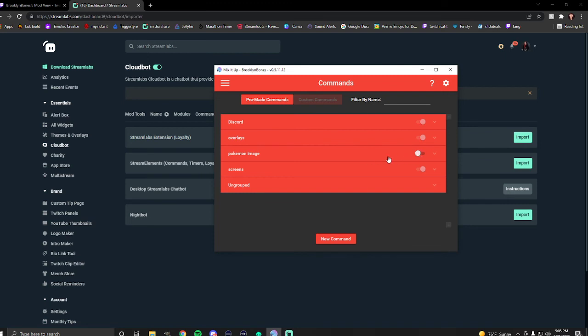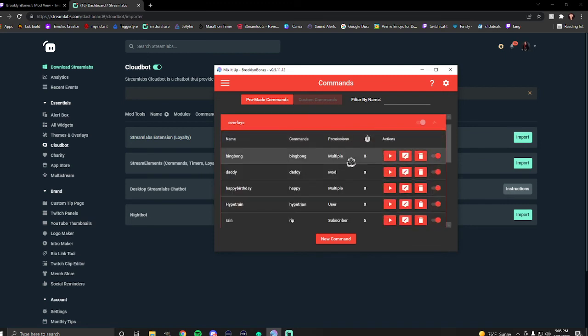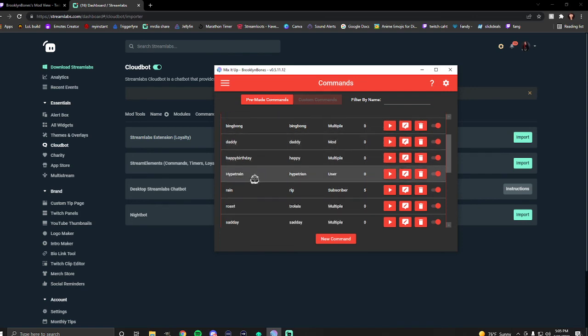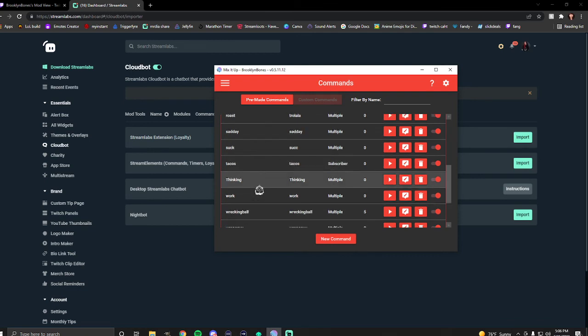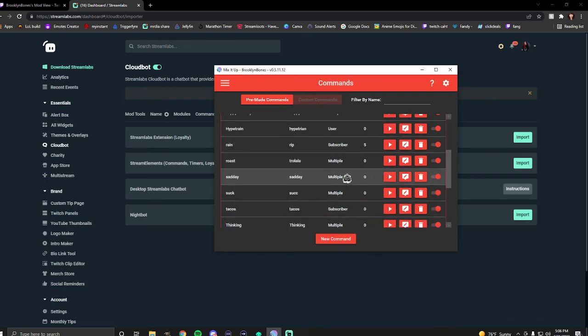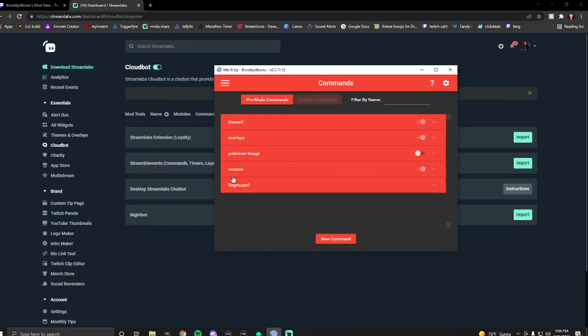Alright, so this is one that I tried figuring out that didn't work. So you have overlays. You guys do also have a list of that. It's also exclamation point sub-commands, and you'll be able to see all the ones that you can use. You got Bing Bong, Daddy, Happy Birthday, Hype Train, Rain, Roast, Sad Day. So some of these you guys don't use all the time, but they are there.